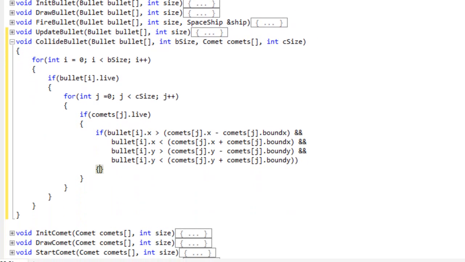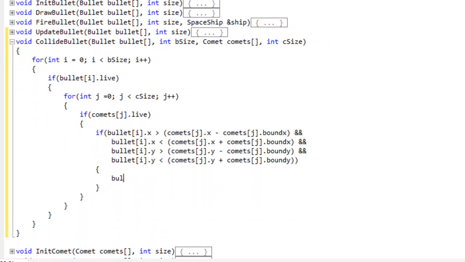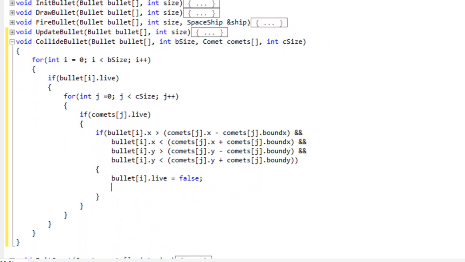And then if they're true, I'm going to say bullet sub I dot live equals false. The bullet is dead because it collided. And comet sub j dot live equals false. Alright, we're not doing any scoring or anything yet. That comes with the game logic that we're going to add in the next video. Basically, this is the summation of collision detection right here.